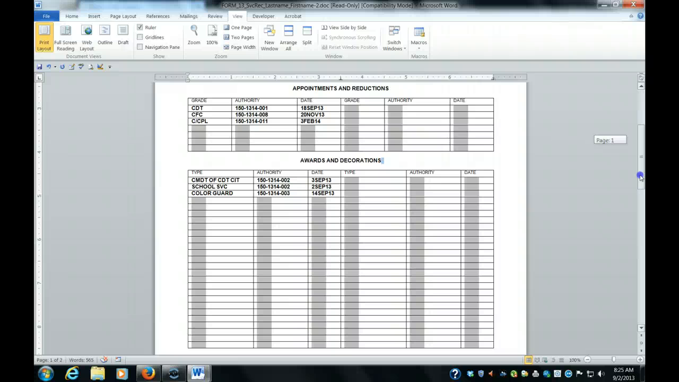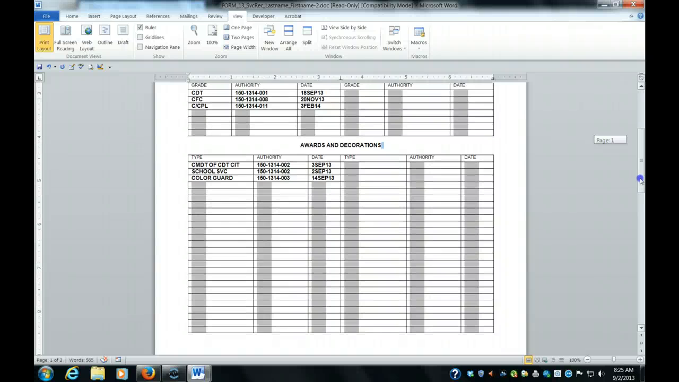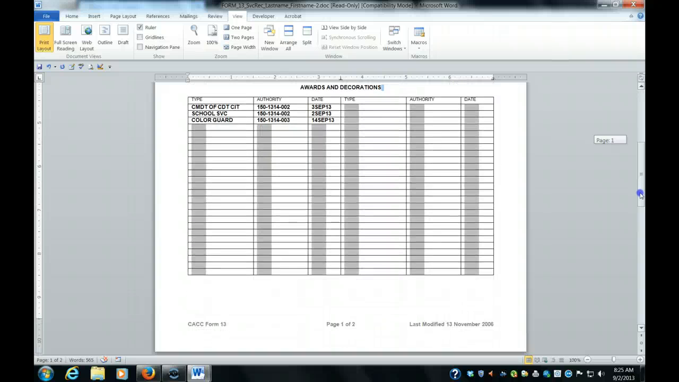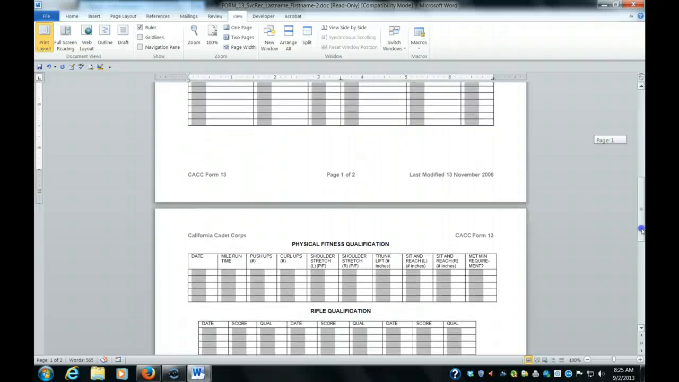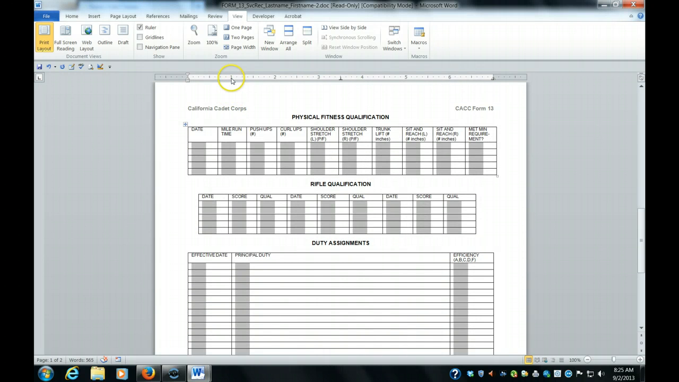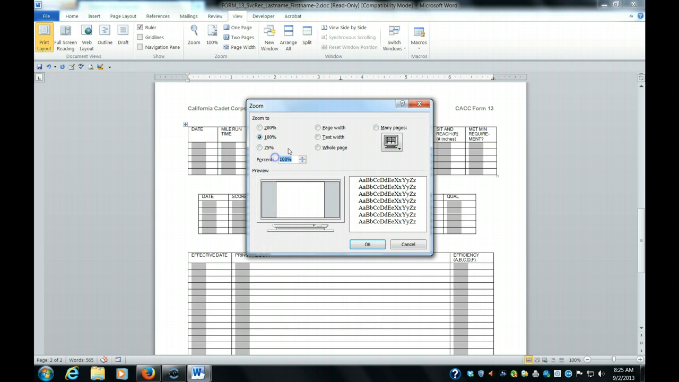If I run out of space on one of these pages, I can always go to a second page, especially if I earn that many awards and decorations. Let's go to the second page. The second page is the physical fitness qualification, rifle qualification, and duty assignment section. So I'm going to go back to my Zoom.